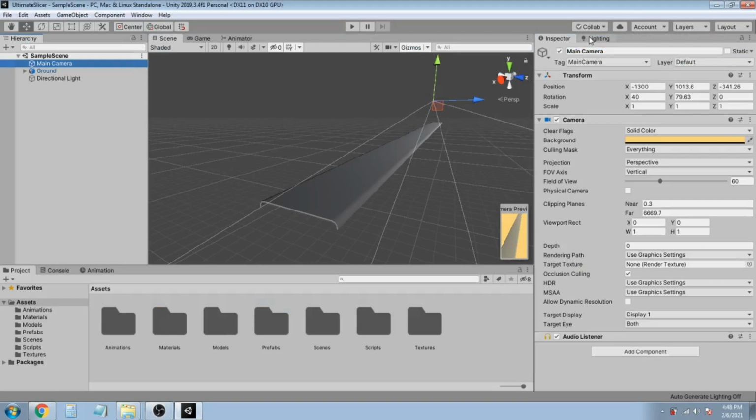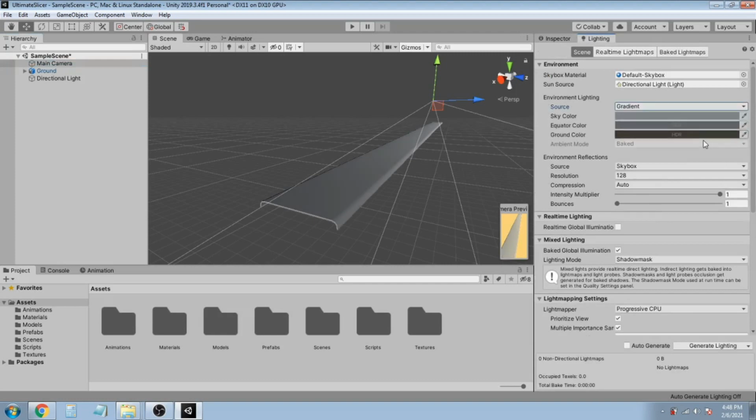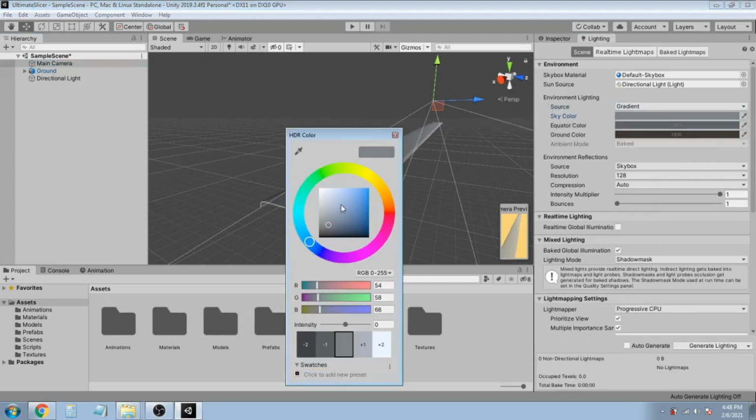Okay, now go to the lighting tab here and change the environment lighting source to gradient. Set the sky color to this. Set the equator color to more lighter. And set the ground color to white.